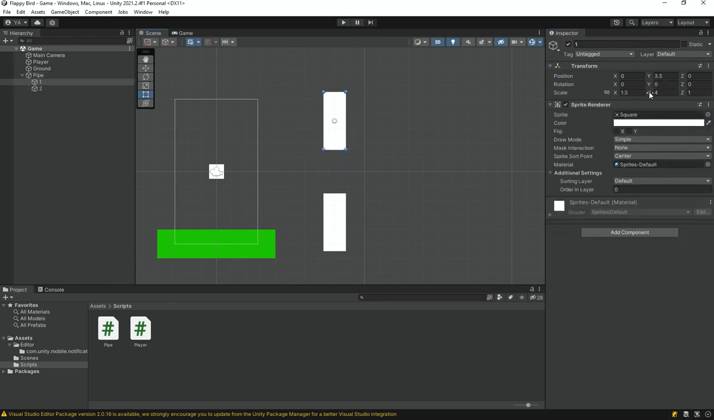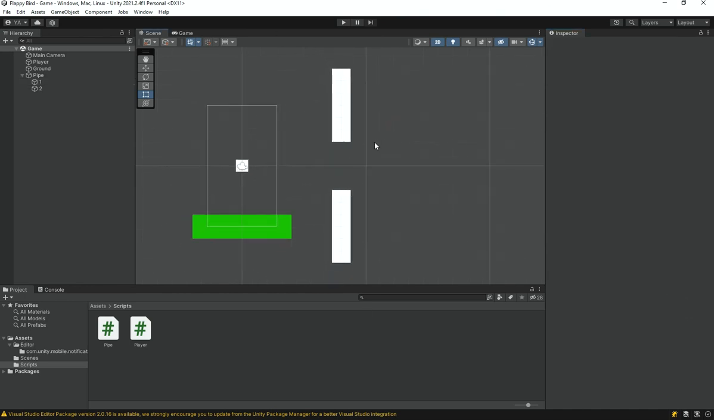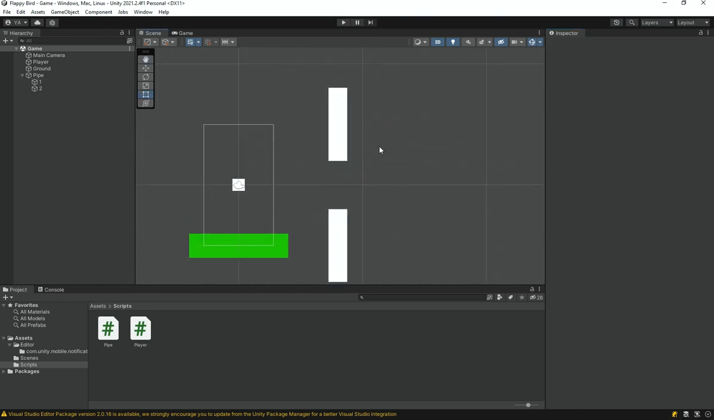Now I am going to just make both pipes a little larger, a little bit higher and lower, and yeah, like that. And this kind of allows us to move it. We will do that later, but for now this is working.